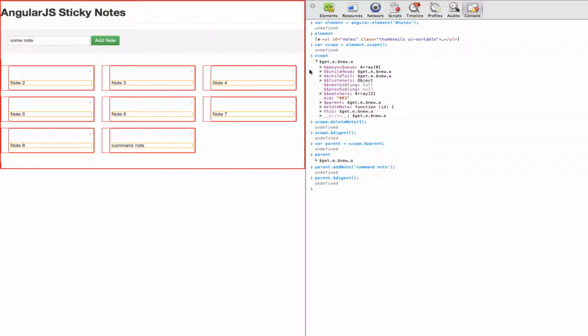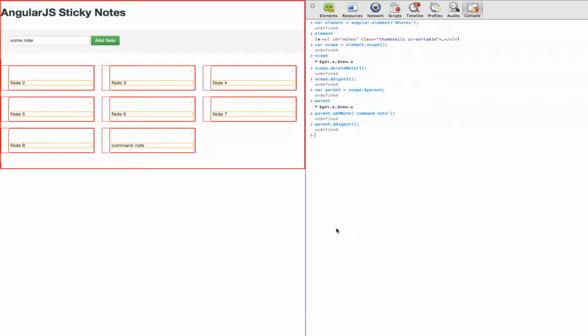One other bit of information worth looking at real quick is what controller actually owns and is controlling this element. You can just go var controller equals element.controller, like so. And oh, here we go. It's the notebook controller. Very cool. You're not going to see a lot in the controller because it's only responsible for setting the initial state of scope and augmenting it by adding methods to it.